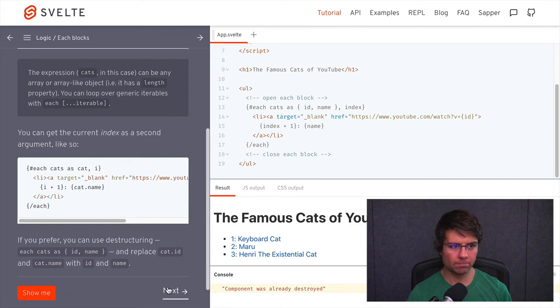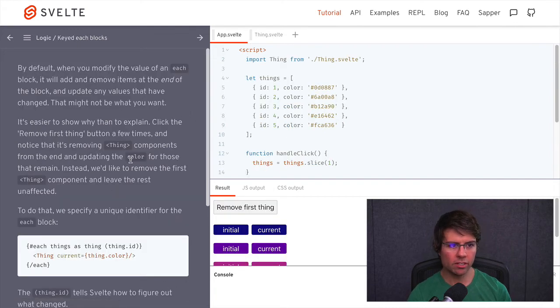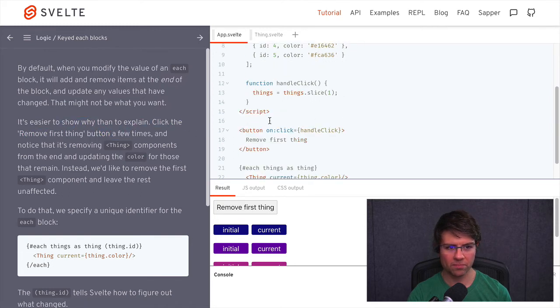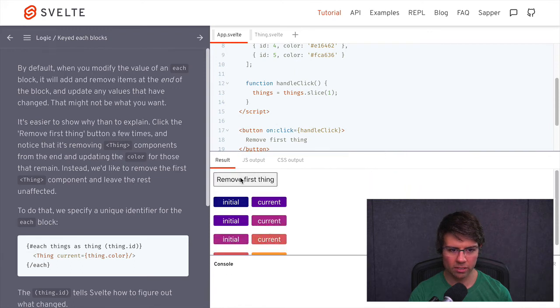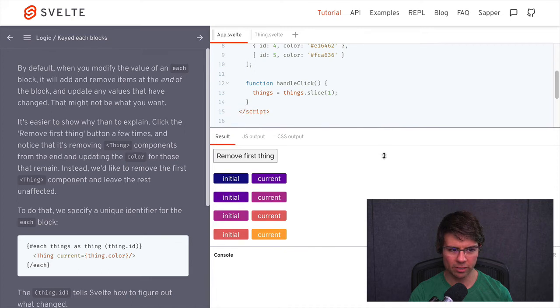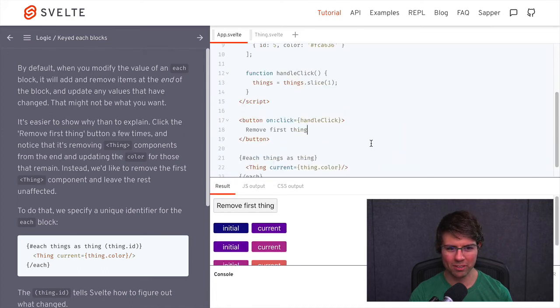Awesome. Next one. Okay, keyed each blocks. All right, so by default, when you modify the value of an each block, it's going to add and remove items at the end of the block and update any values that have changed. This might not be what you want. Okay, easier to show than explain. Click the remove first thing button like this. And what is this actually doing? What are we rendering here?